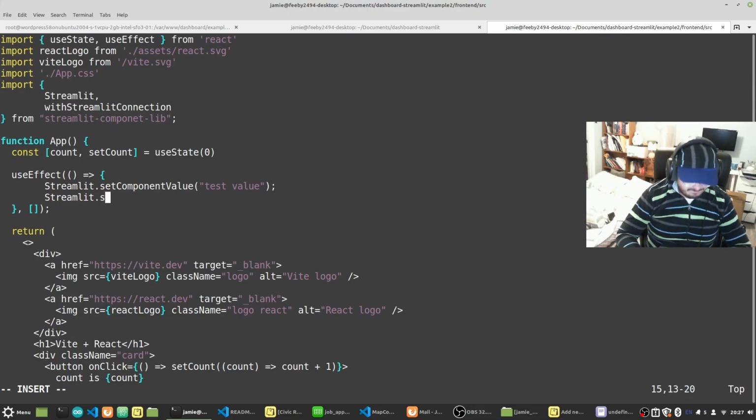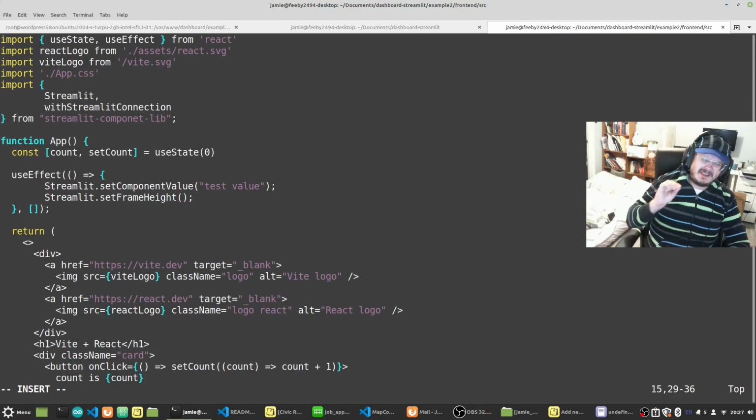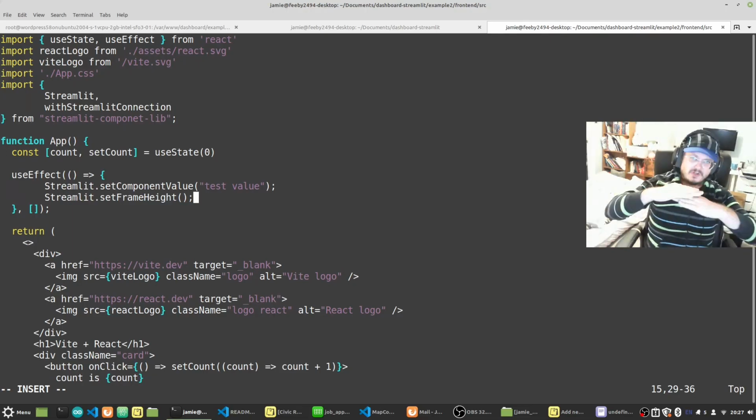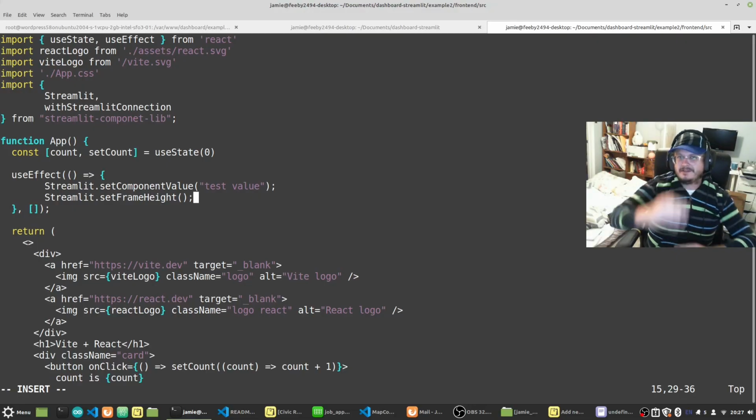Streamlit set frame height method. So this is very important because without this, your React application is never going to load. Like, you'll be able to find it using the dev tools in your browser, but it's going to be too short. So this is going to set the frame height to what it needs to be.